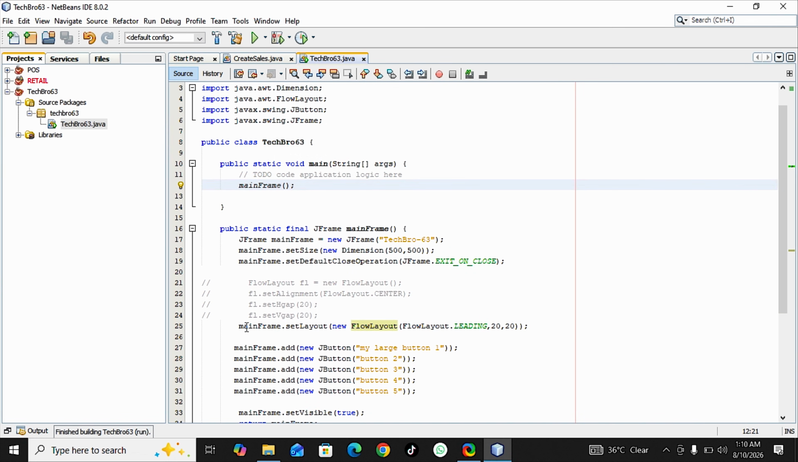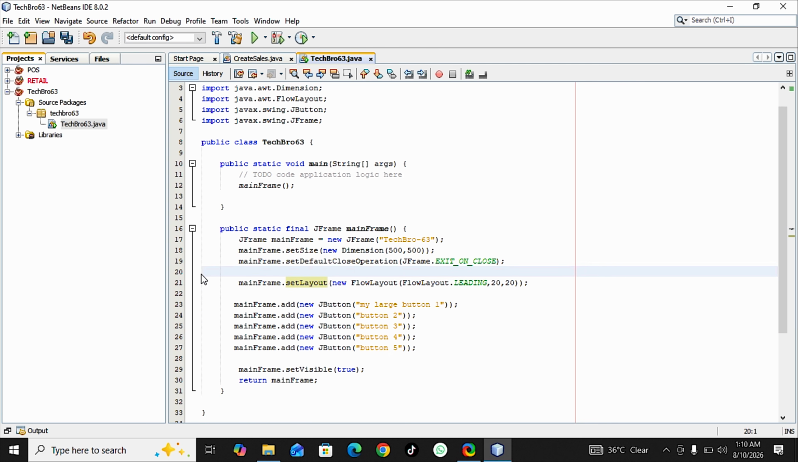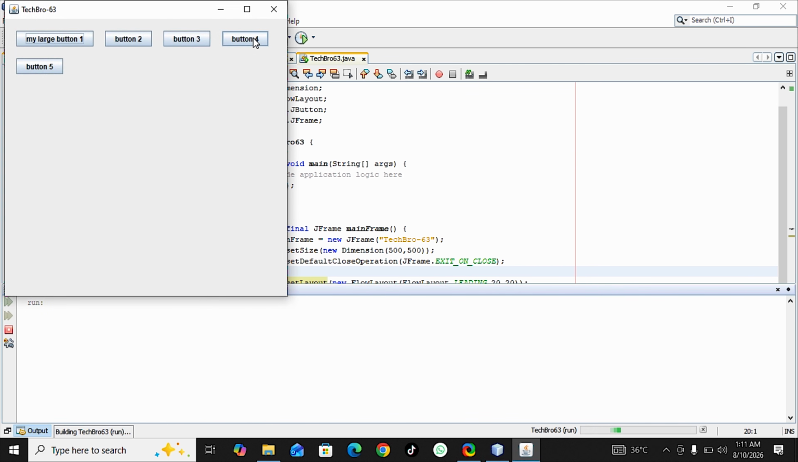So guys, on line 25, I created a new flow layout, which is here. I set its alignment to leading here. I passed in a horizontal gap of 20 and a vertical gap of 20. And using the setLayout, I set it to the main frame. So I did everything in a single line. That means I can remove even this code. I don't need it. So do you see how we have made this simple? We have used few lines of code.